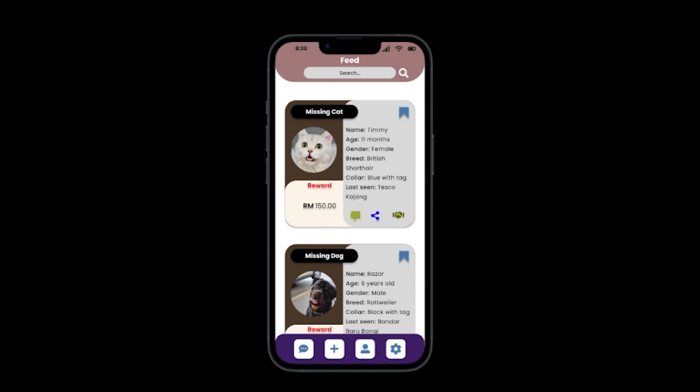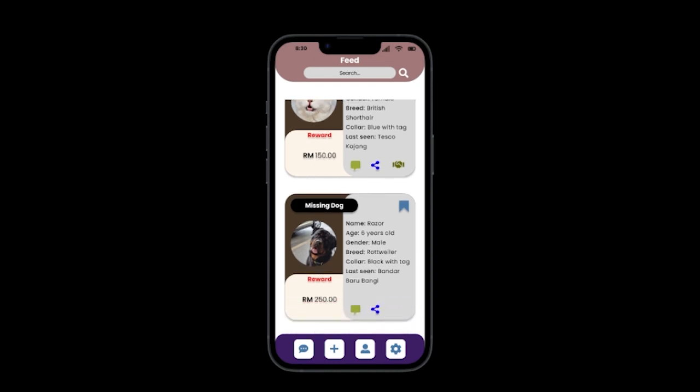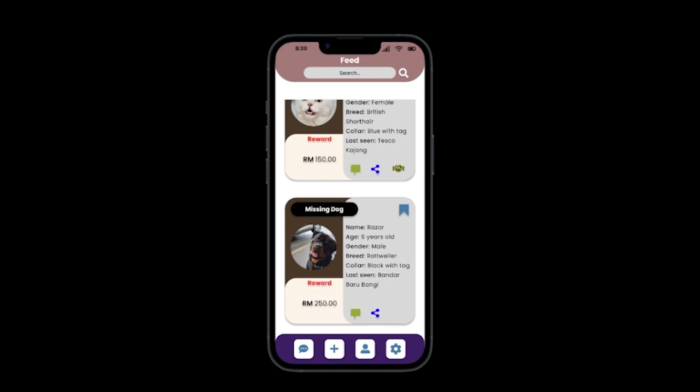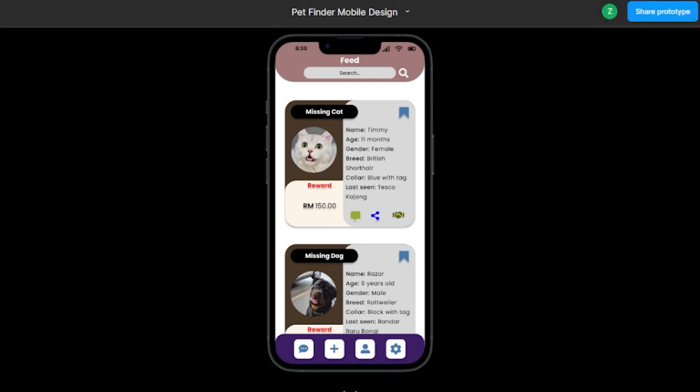It means that when you've clicked on this, it will actually alert the owner of this cat. So for example, let's say you found my cat at a park. So what you want to do is you click this icon right here. Then there's a missing dog, a Rottweiler called Razor. And yeah, there's the bottom bar down here.